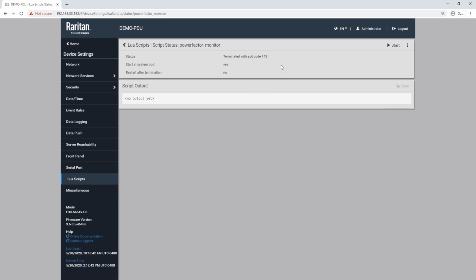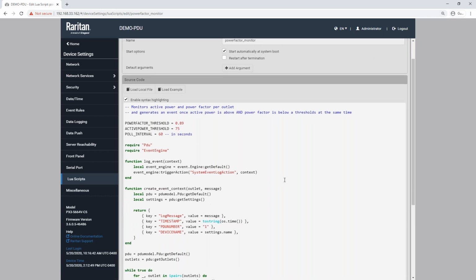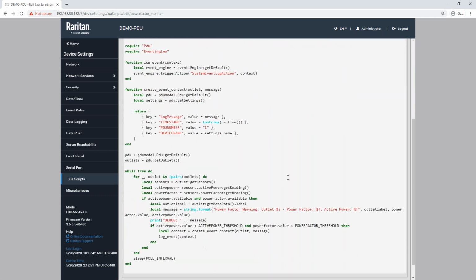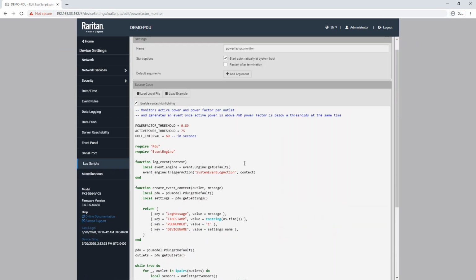We worked with our development team in Germany, and they helped us with this script. And you can see here, it's pretty well laid out, and there's some notes in here. So it tells us what the script does. It's going to monitor the active power and the power factor per outlet, and it generates an event once the active power is above a certain threshold and the power factor is below.